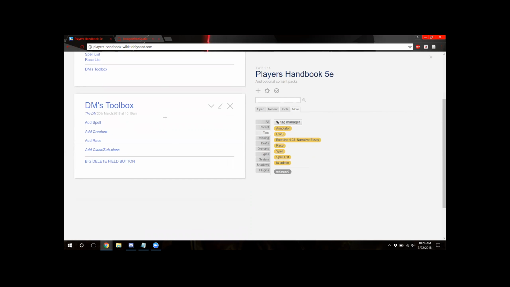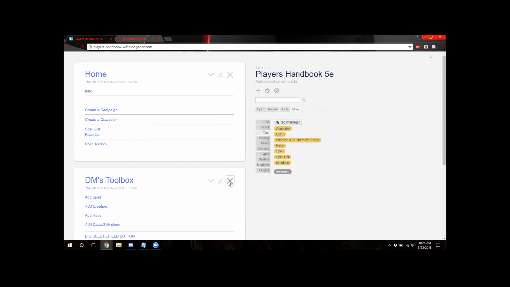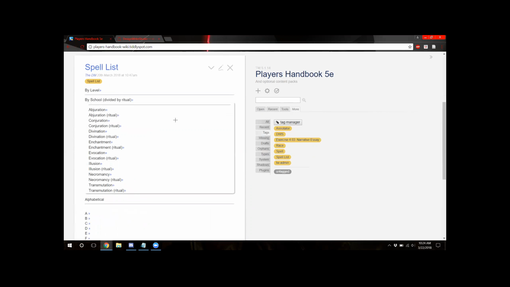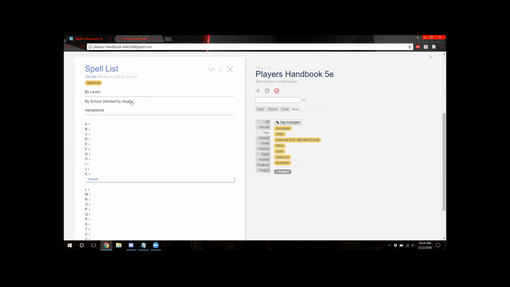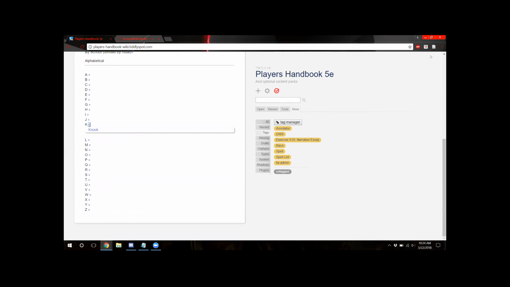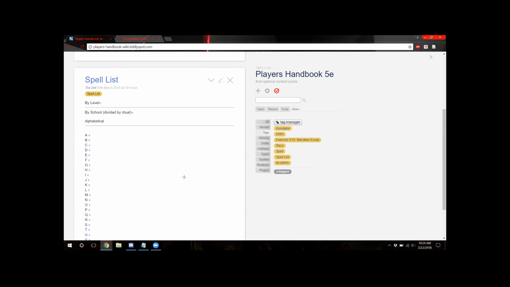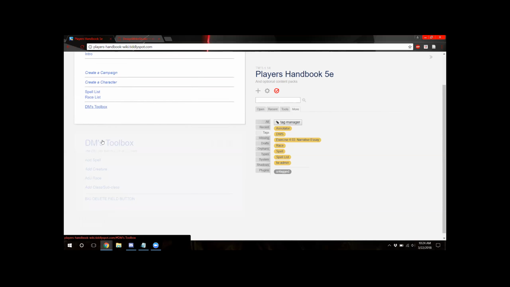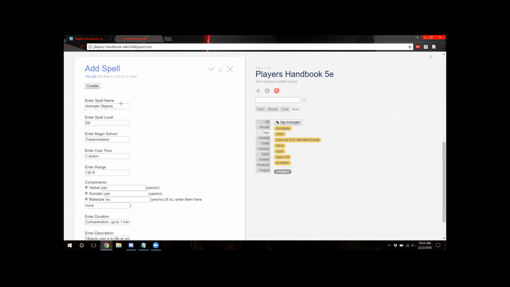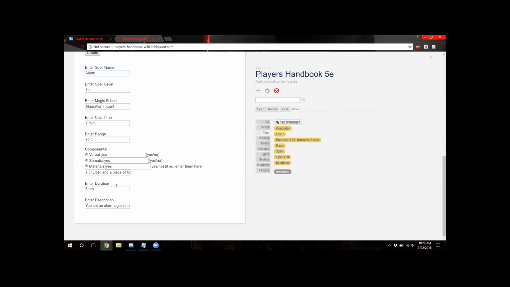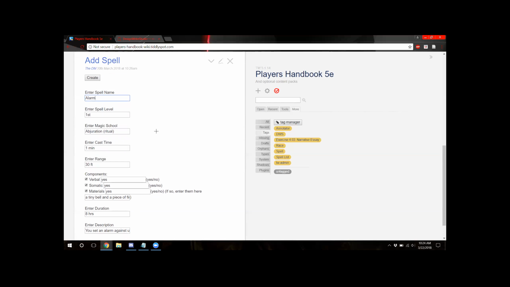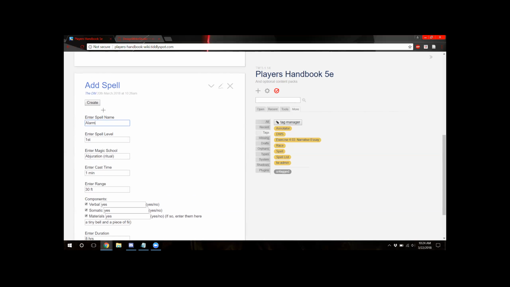Basically, the important thing is the spell list. It's like the most expensive thing that I have. Can you show us how you made those? All of those are part of this DM's toolbox, which you can go add a spell. Even though there's stuff in here, you just write stuff in here. It allows you to re-edit it. So that's a pretty cool interface.